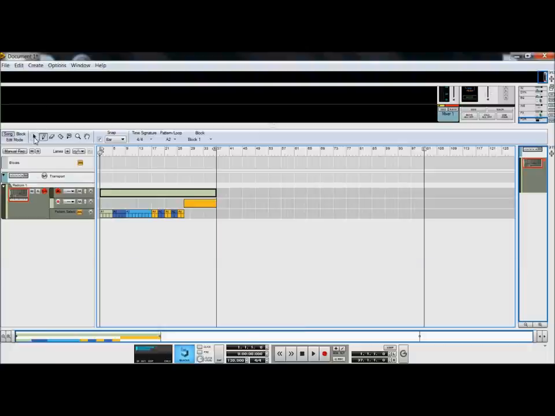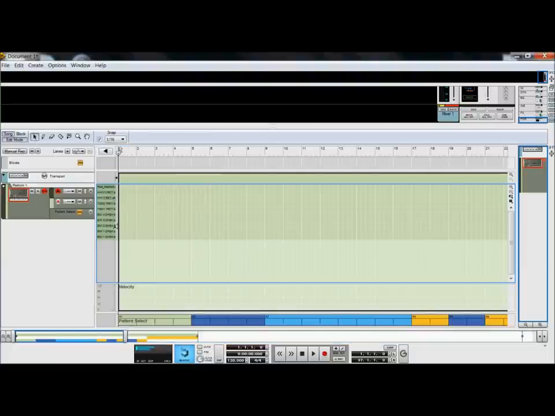Let's make this bigger. If we double click inside of here, we notice that we have all of our drums here, our 1 through 10 drums. We can click them on the left here, and we notice they all play. What I can do is use my pencil tool to draw in some drums, something like this. Let me select these all, copy, and then paste this same pattern over top of here.